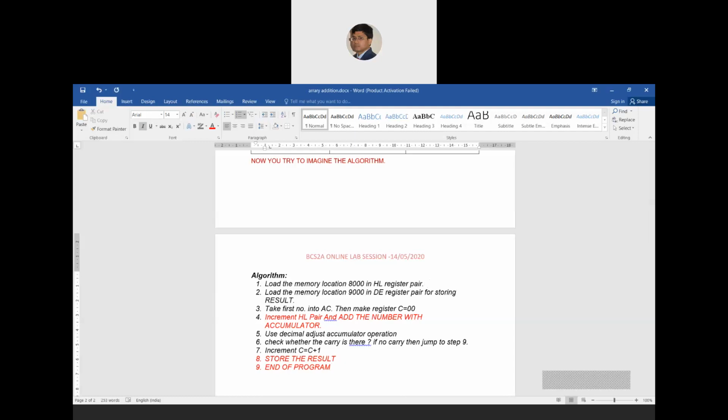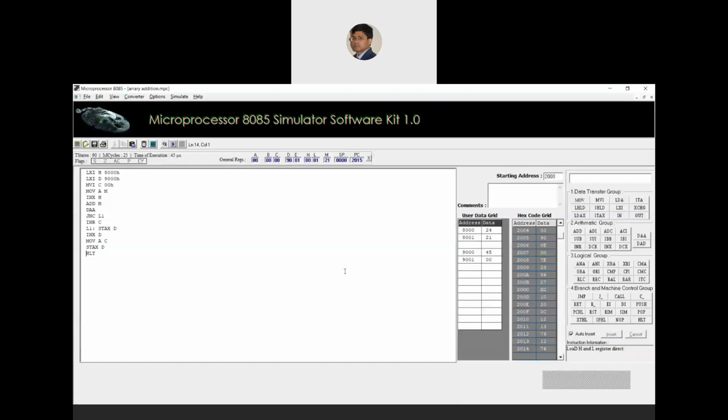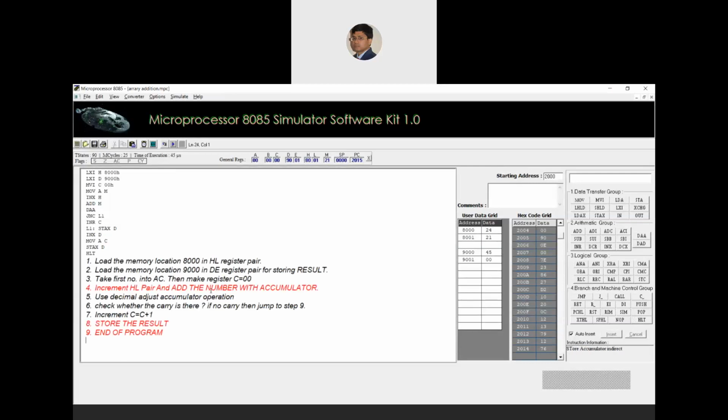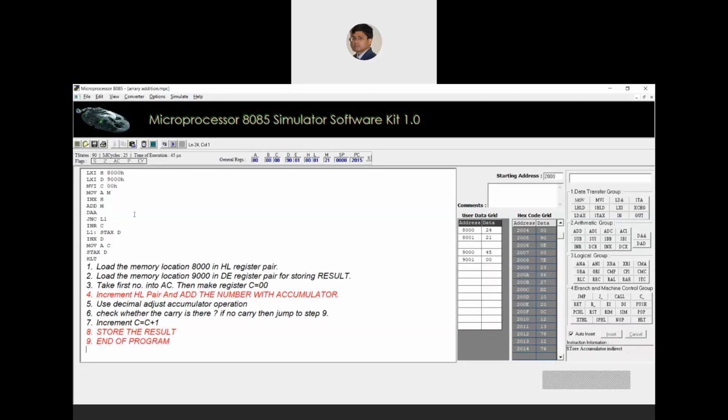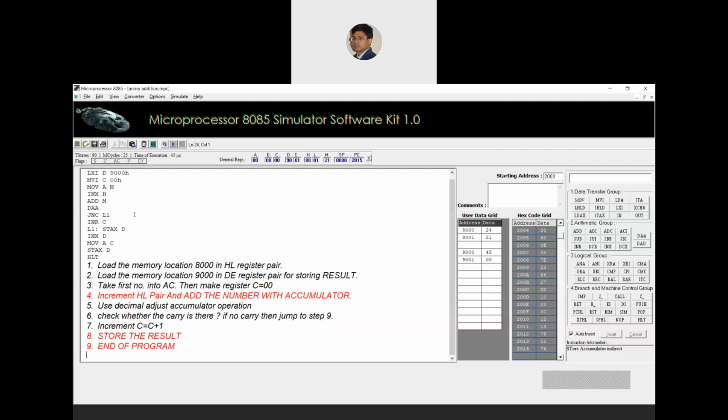So for the first line, what we have to write. Here I can write the instruction. I'm just copying this and going to this. This is the simulator section. So you can see the simulator also. Step by step, if I explain the instructions, then you can easily understand.